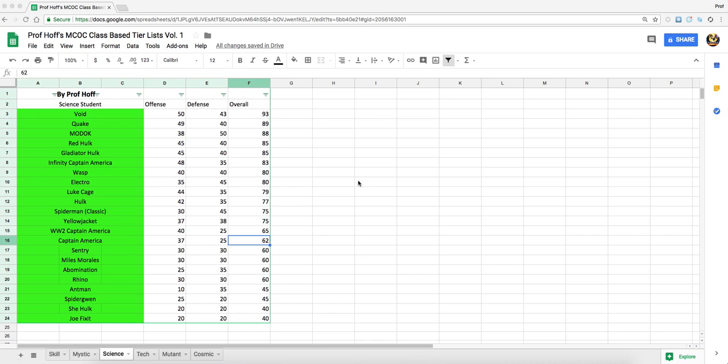Miles Morales, also a champ that I know some people love to fight with, but the random evade just gets me every time. I can't fight with that champ very well. And as a defender, the random evades will help, but still, there are better options out there. 60 out of 100. Abomination.